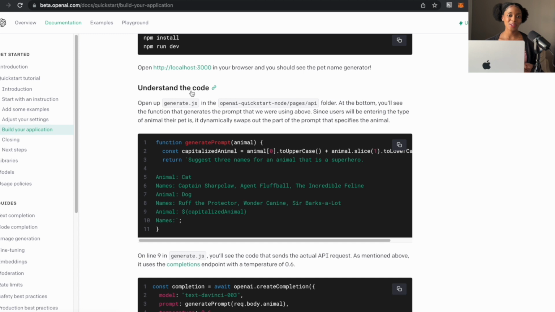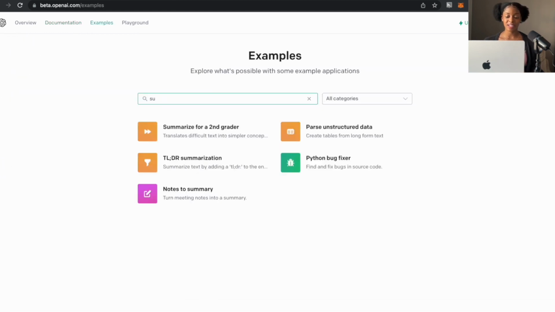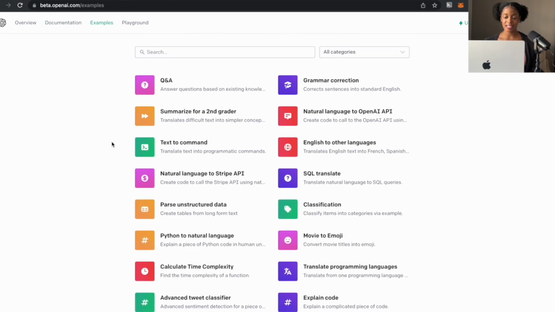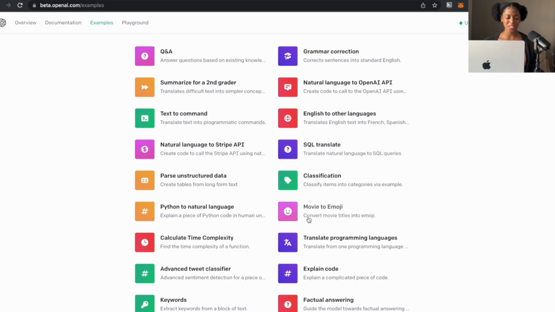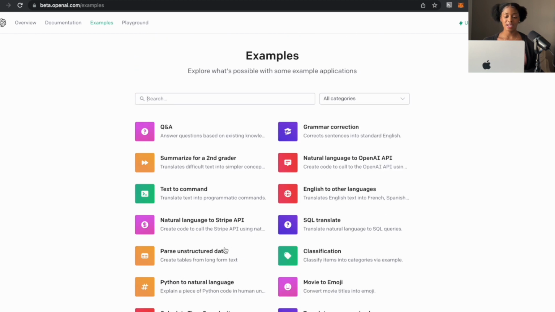So now that we have used the quick start tutorial to interact with OpenAI, we are going to do an example. We're going to create a summarizer AI tool. Thankfully, there are lots of examples here, like SQL Translate, movie to emoji, and keyword extraction from text. One that I find really useful is summarization. Instead of watching the news or even watching an entire YouTube video, you can summarize the transcript of the YouTube video and know what the person is talking about. Or you can do that same thing for articles.